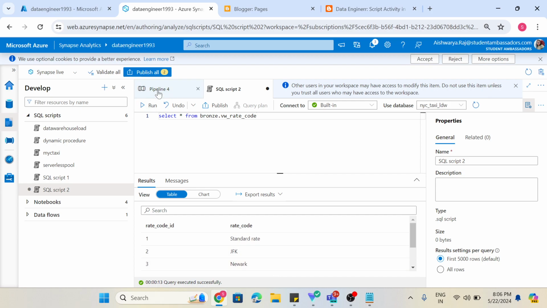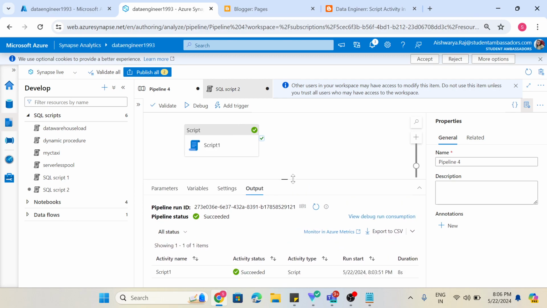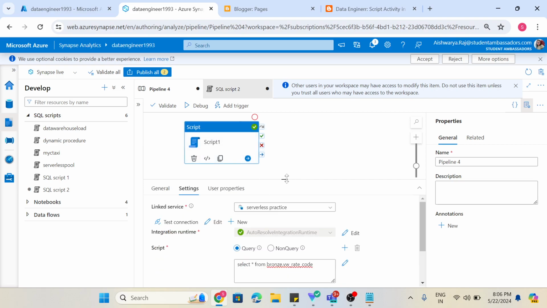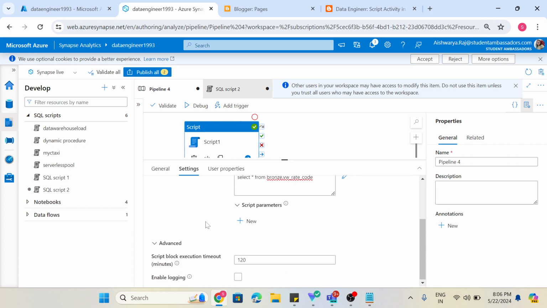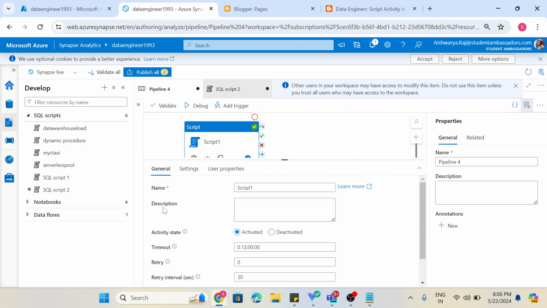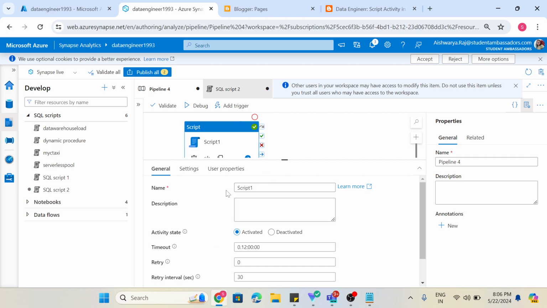Okay, so this is how we can perform a script activity. We can run a select statement, and the value of the select statement we can use in the next activity. We can perform any insert, update or delete using this script activity. Okay, so in the next video we will see the script parameter, and then we will see this advanced section, and then we will see retry, everything in the upcoming videos. Okay, this is just the basics.